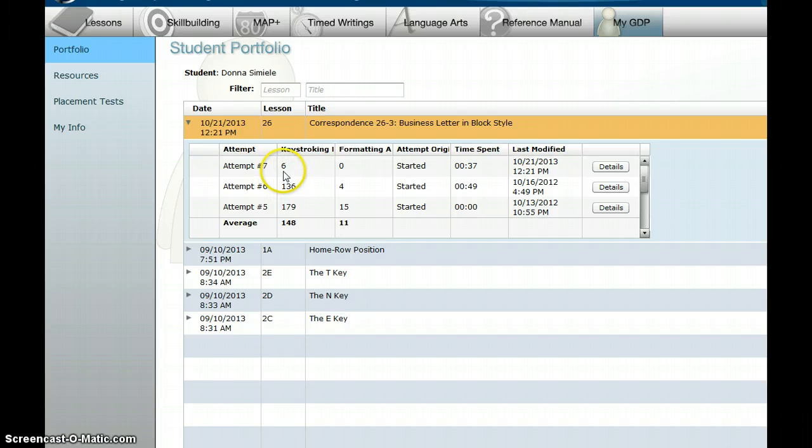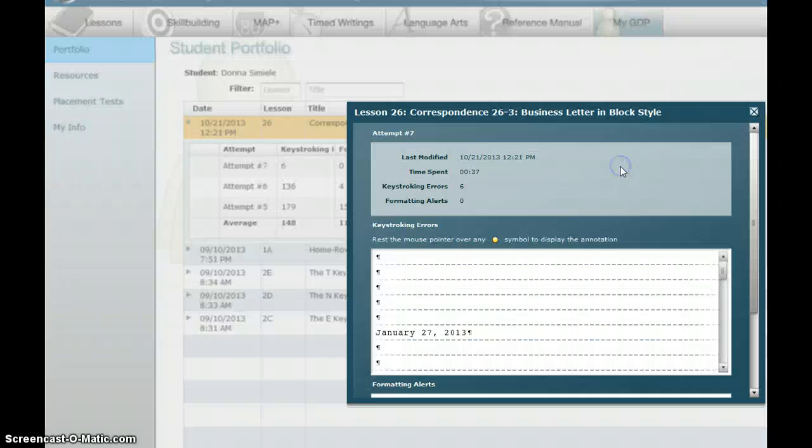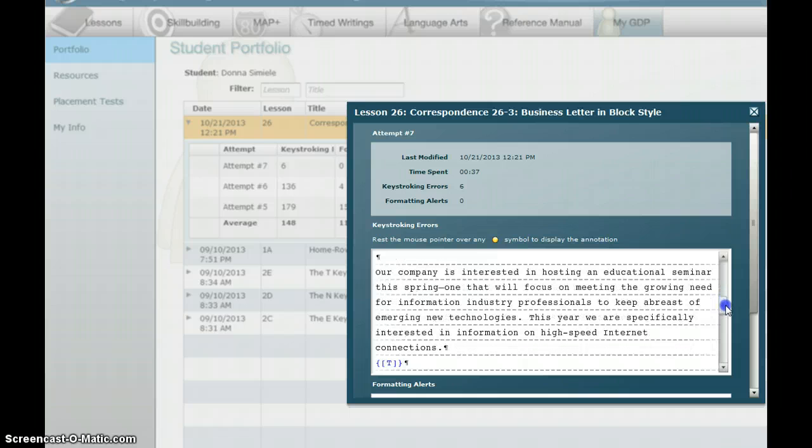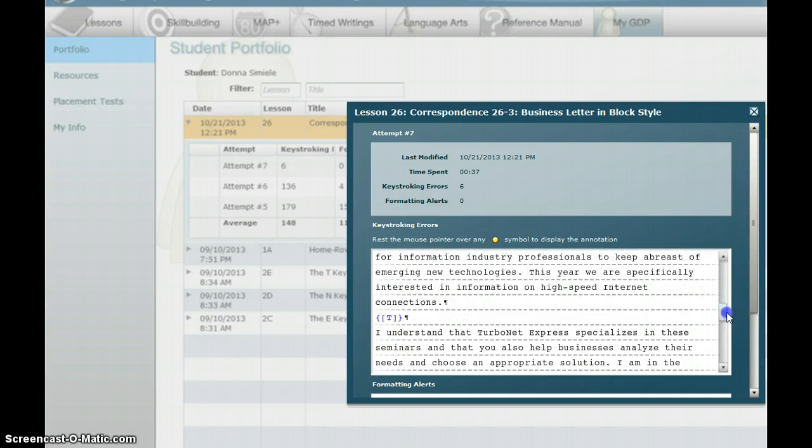So if I go up to this one here, I'm showing 6 errors. If I go into the details for this, if I scroll down, I will see in between the two paragraphs there's an extra tab in here that should not be there. So the blue is something that's there that should not be.